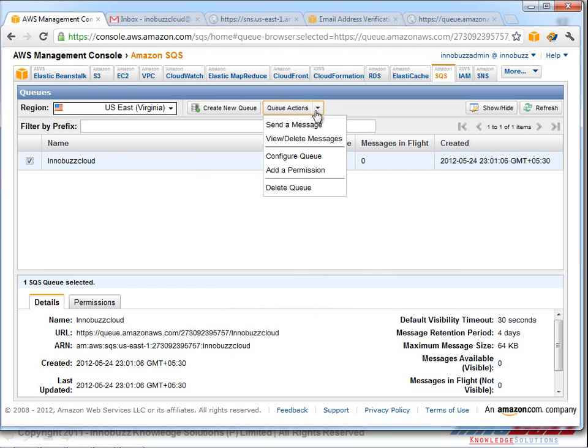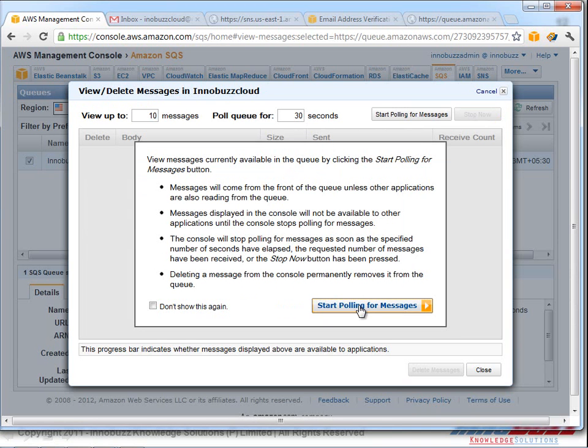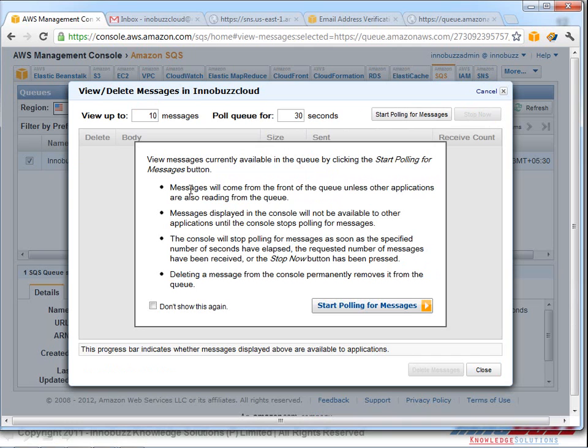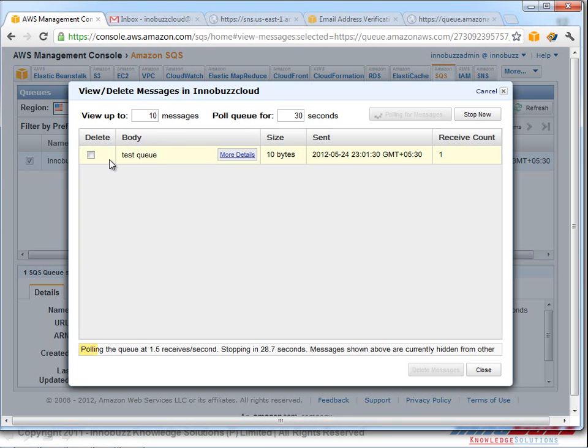Now let's go ahead and see what's there in the queue. When we click on queue actions under the SQS, we can see how to view and delete the queue. We click on that, and when we come to this tab, we can see start polling for messages. When we click on start polling, it starts polling the different queuing services which are running under our AWS queuing service. Now we see that the test queue is being listed, and we can see a yellow bar going from the left to the right.